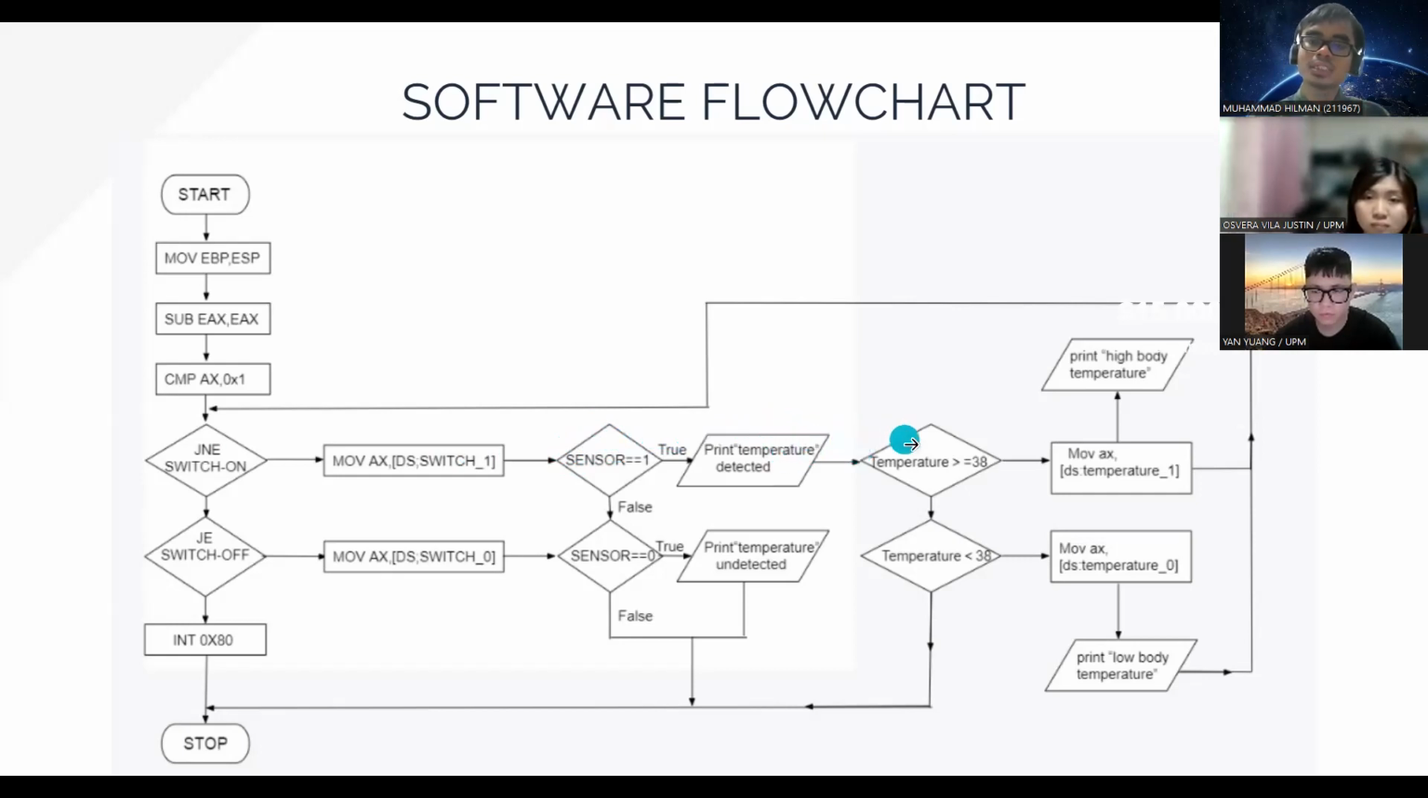A temperature equal to or bigger than 38 degrees Celsius is considered to be the condition. If it's false, then it will jump equal switch off, and it will move AX to DS switch 0, and the sensor will be equal to 0. It will print temperature undetected.